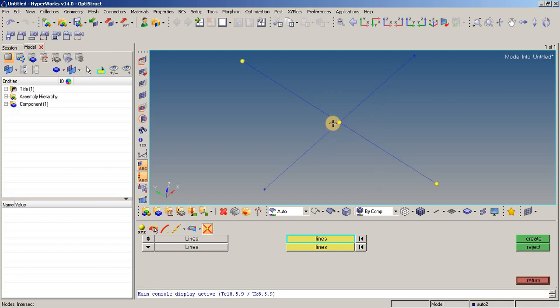Now you can see where there is an intersection, a node has been created. So first you choose this line option, and you see that this is highlighted, and then you choose the first line, then you choose the second line, then at that intersection. So basically this option allows you to create a node at the intersection of two lines.